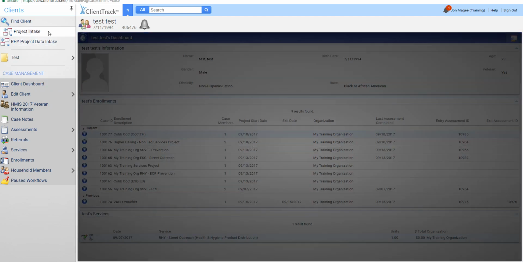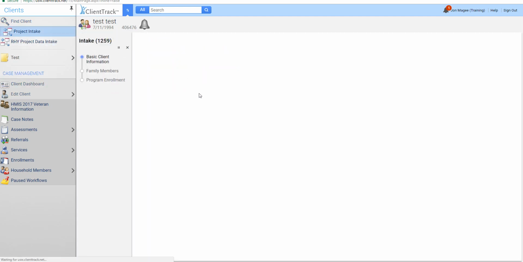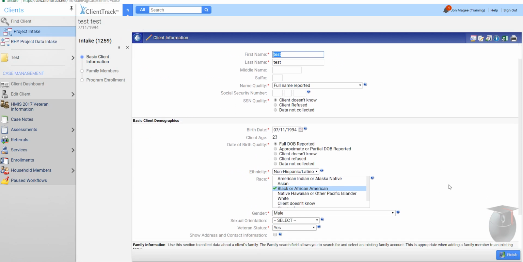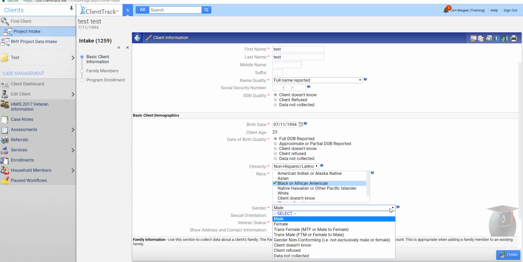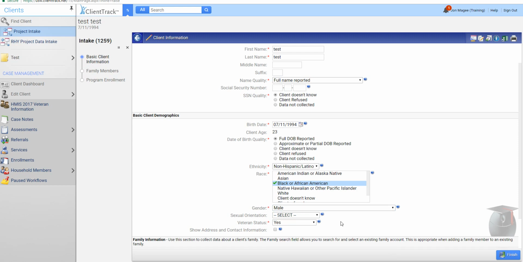So I'm going to go ahead and start a project intake on my client I've got pulled up. The first change is a very slight one. HUD has just changed some of the verbiage of the gender options that you'll see here. However, the biggest change to this form is that disabling condition, which was normally right around here, has now been removed from this form and is now found on the universal data form, which is later in the workflow.